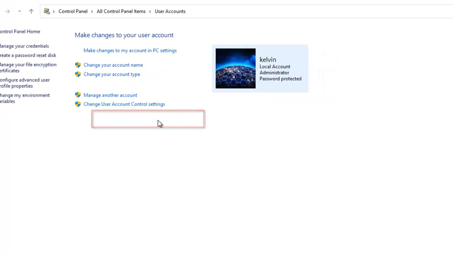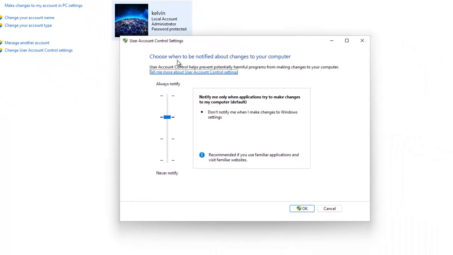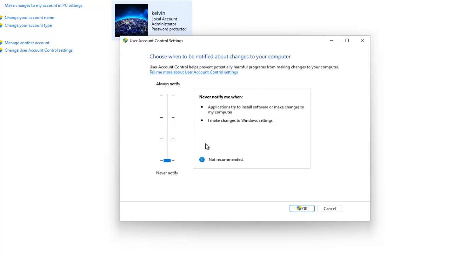If I click on that, you can see it says choose when to be notified about changes to your computer. Right now, you can see it says notify me only when applications try to make changes to my computer. It says default. If I scroll down, it says, of course, not recommended: when applications try to install software or make changes to my computer, never notify me about it.